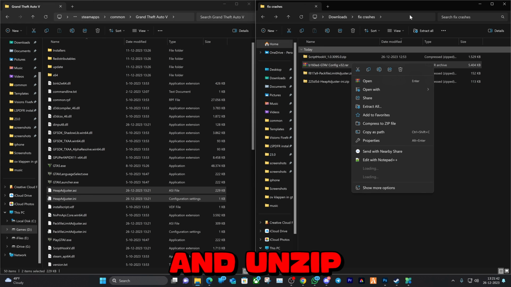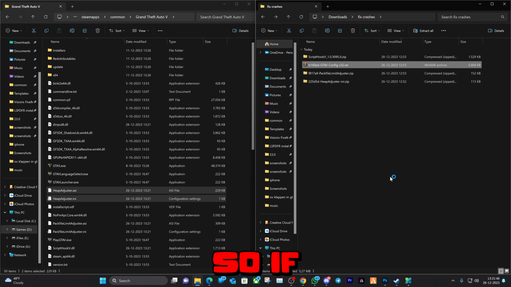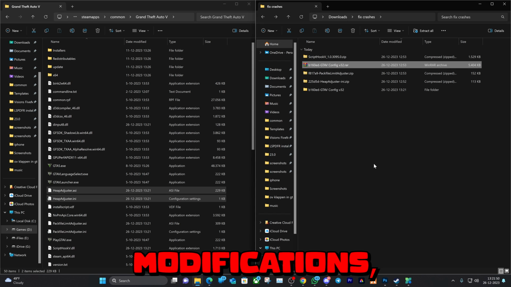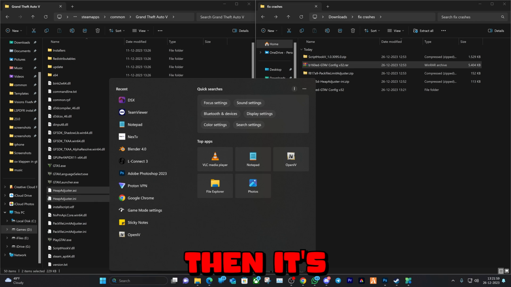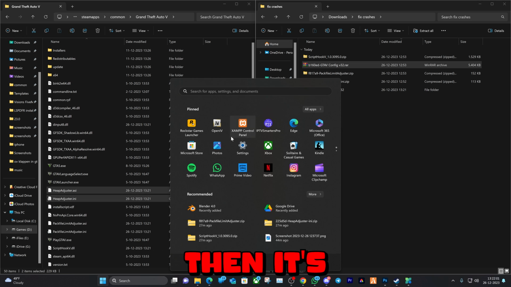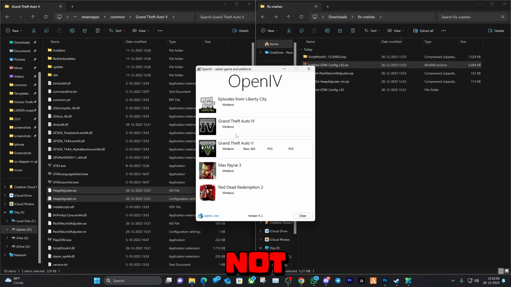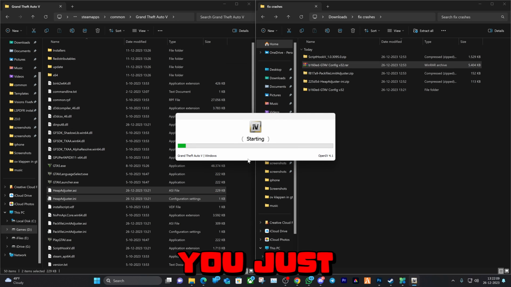Then we're going to unzip the game config file itself. If you're experiencing any crashes because you've installed modifications, then this will fix that. If you're experiencing crashes but you haven't installed any modifications, then it's probably not going to solve it. I recommend you just reinstall GTA, Steam, Rockstar, whatever.